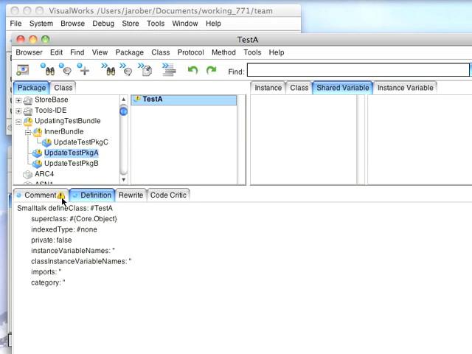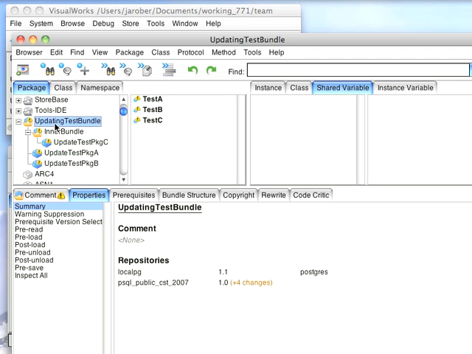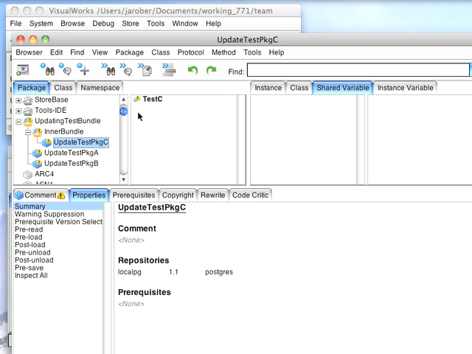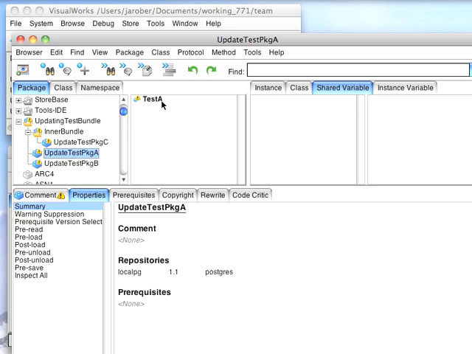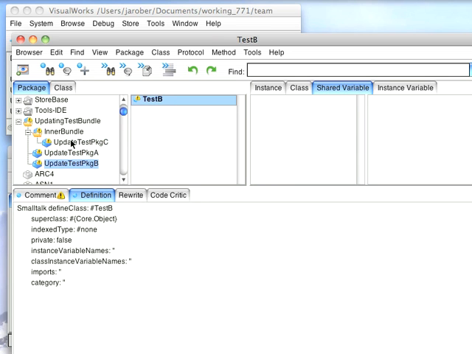I'm going to go over here. I have a little bundle here, an inner bundle, the outer bundle, and a package in the inner bundle. It's got a class with no instance variables. Package A has another class with no instance variables, and package B, again, a class with no instance variables.